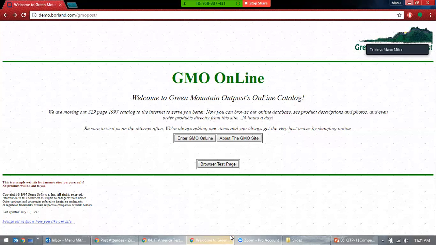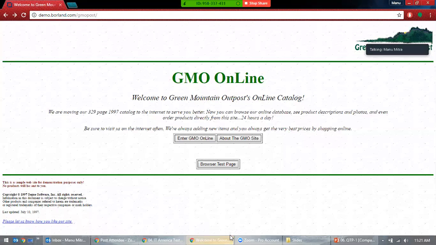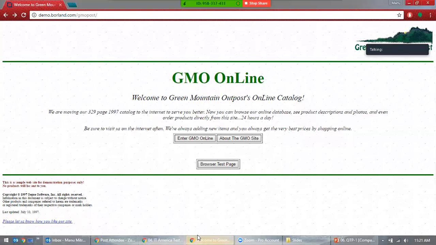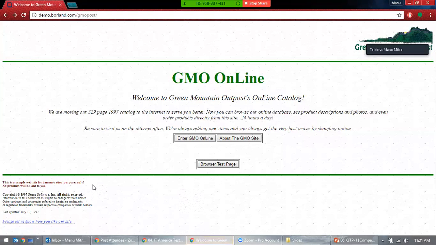But when you're trying to play it, it goes fast. But let's say there was some issue, like a hardware issue or server issue, and the server has become a little slow. The web page is moving to another web page a little bit slowly. But QTP doesn't know that.